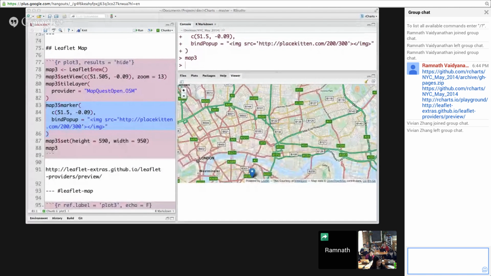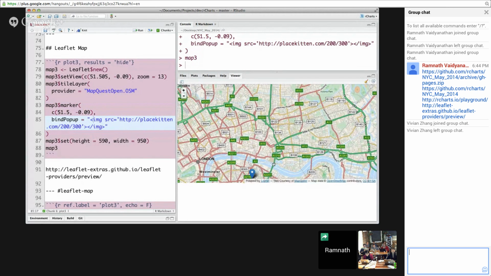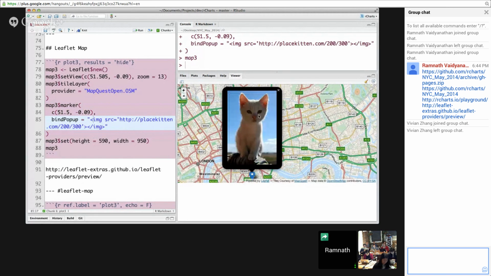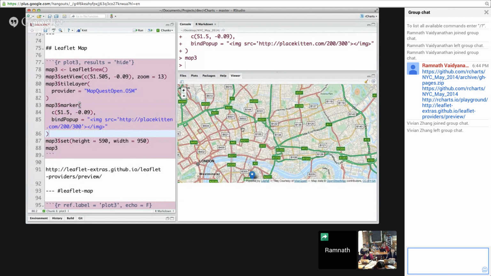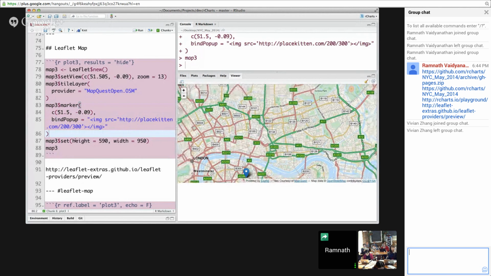Can you post the poll? Yes. It's right there. You just changed the picture link. So I can add an image. So I just added an image link here. You can add whatever image you want. It is still a little ugly because there is a, okay, now you can see it's a bit better, right? So all that I did was I changed the bind pop-up, the HTML I added there, to an image tag with, obviously, a placeholder image.